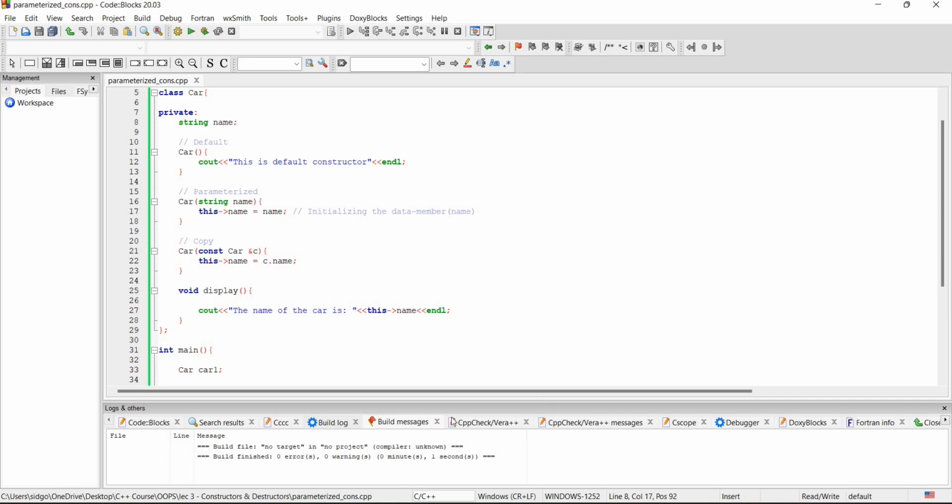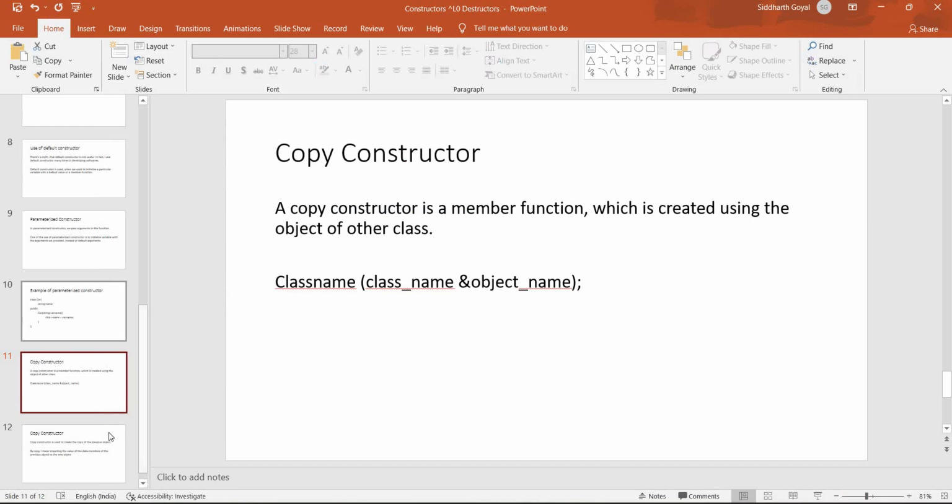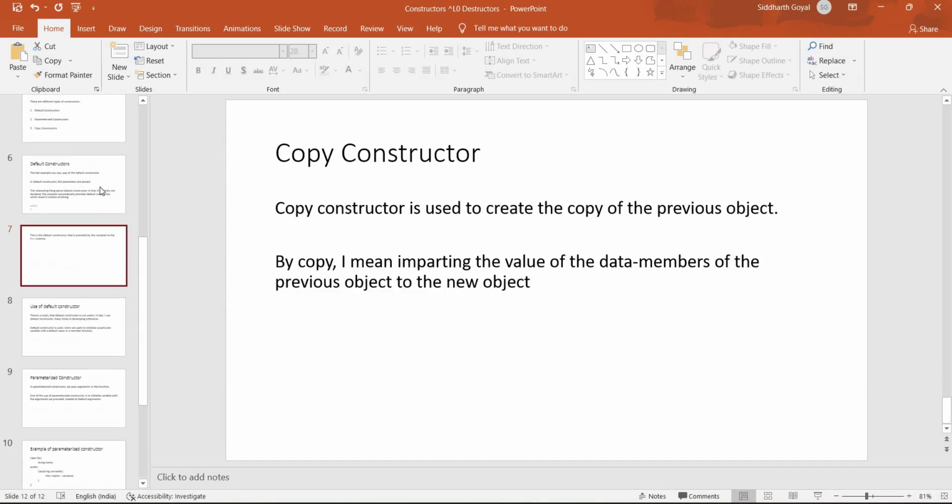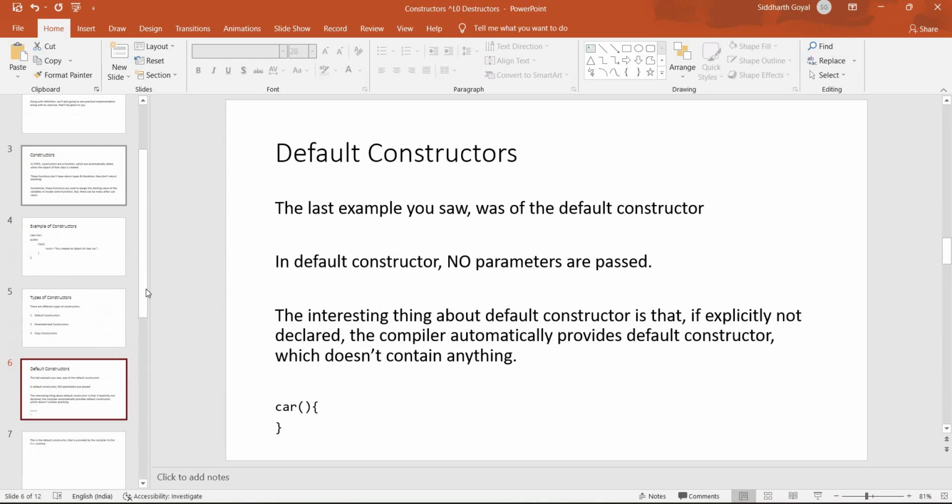So that's the thing, and this is all about constructors in C++. In the next video we are going to discuss destructors. Destructors will be a much shorter topic, because there is only one type of destructor in C++.